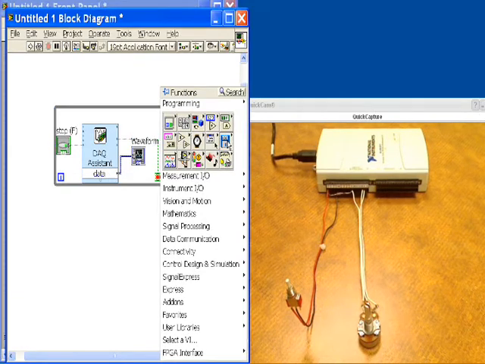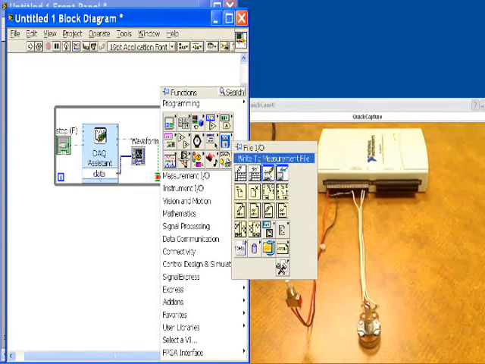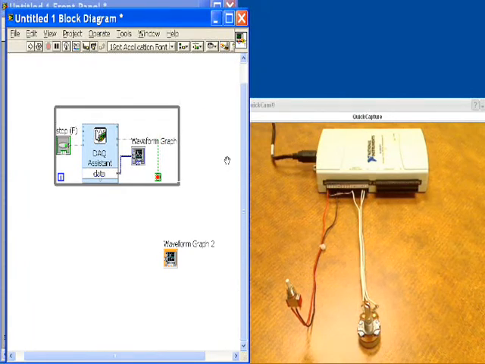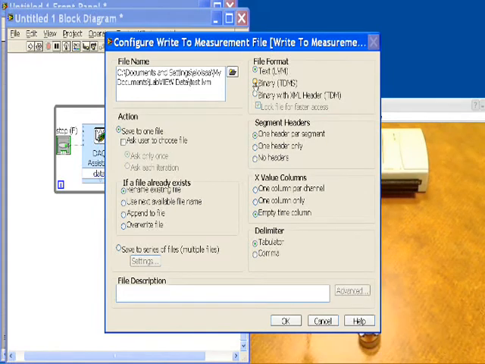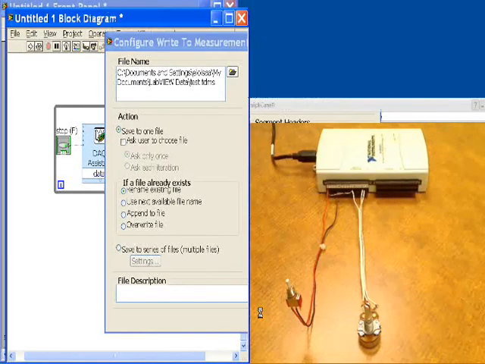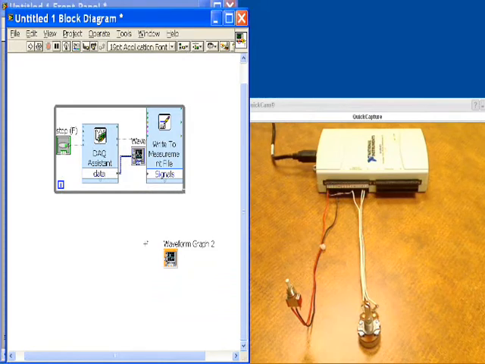Next I want to do my data logging, so I'll go into File I/O, and I'll get another assistant that I put inside the loop that's going to ask questions about how I'd like to store this data. So we'll do binary, we'll do one header only, and then we'll do one column per channel, and that's going to set up my data acquisition file write.